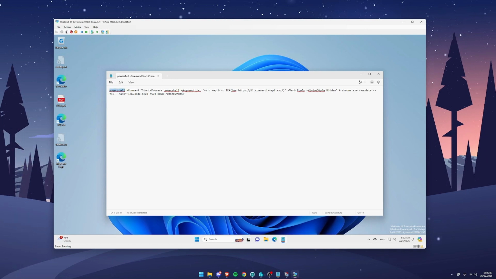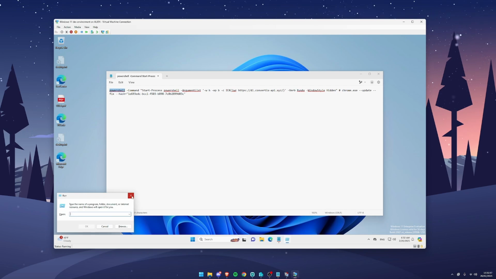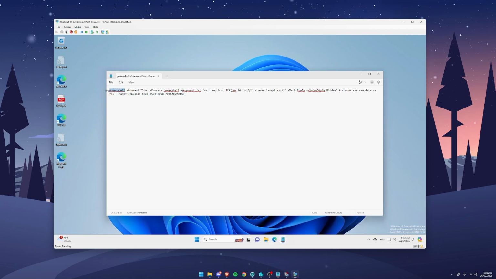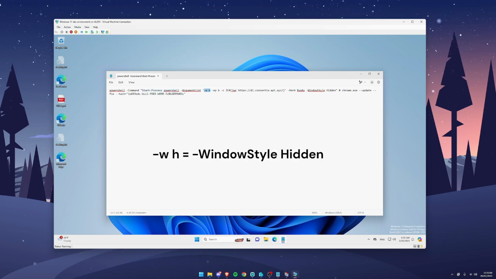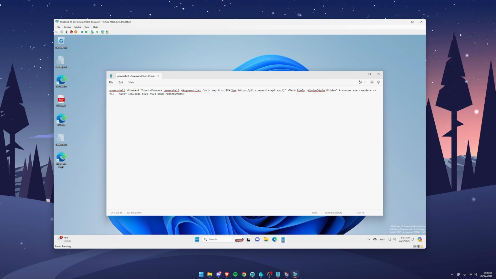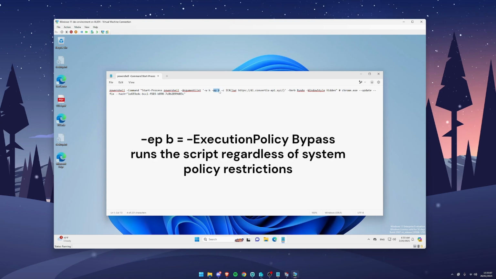It is starting PowerShell. This means that the user was most likely instructed to paste this in Windows R, pretty much the run dialog, and not into PowerShell directly, because there's no other reason it would directly invoke PowerShell like this. Command, of course, Start-Process, another PowerShell with arguments. We have WH here. This is pretty much a shortcut for WindowStyle Hidden. EPB, this pretty much means that it will bypass the execution policy.